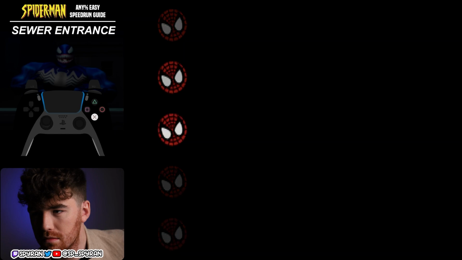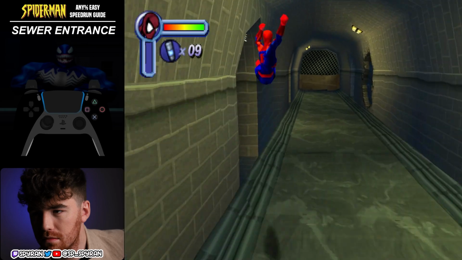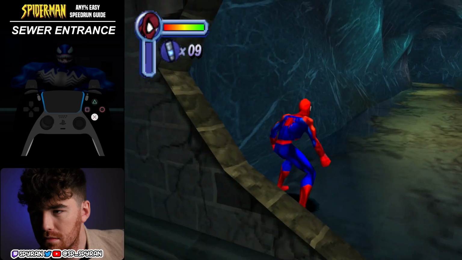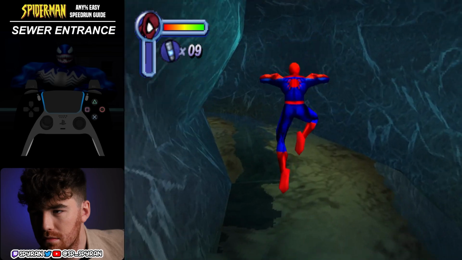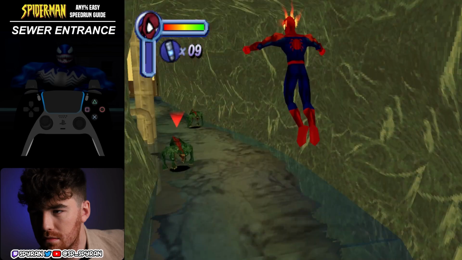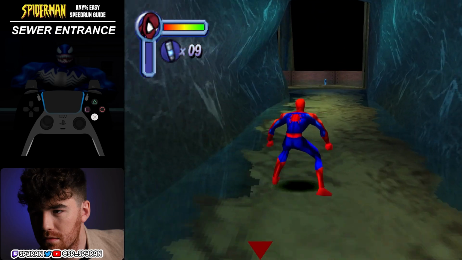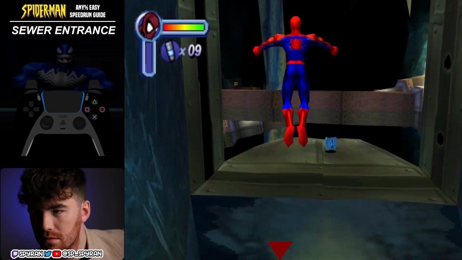This next level takes us into the sewers, and we're going to be spending a fair bit of time in the sewers now. So skip this cutscene. You can use some zips here to skip along this wall, and you're going to basically want to jump along this path to be moving as fast as possible. Ignore the lizards. And keep jumping, till you get to these pipes.